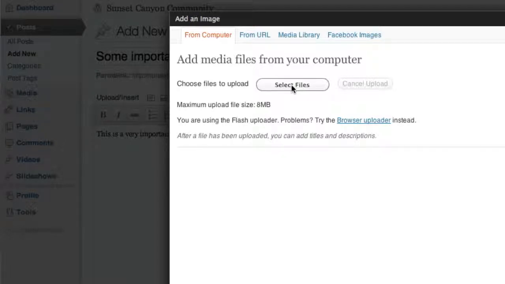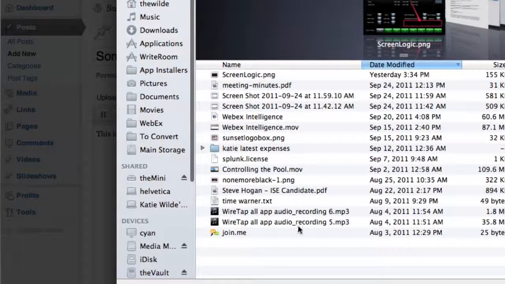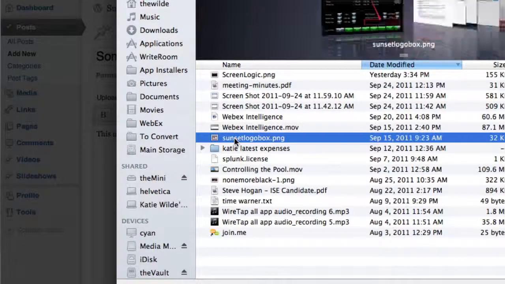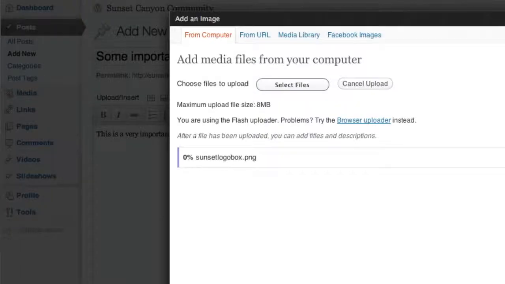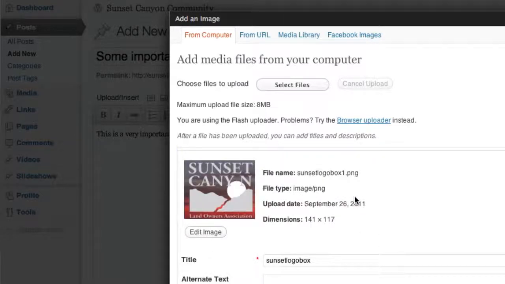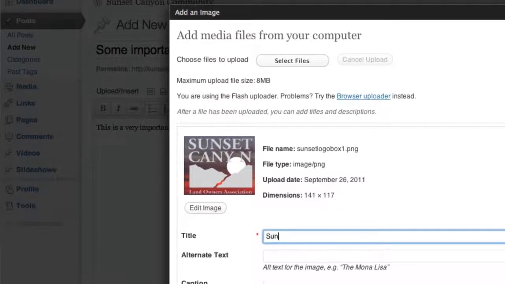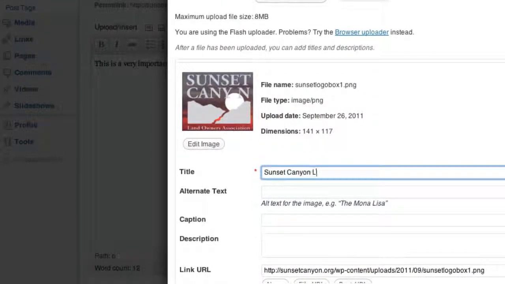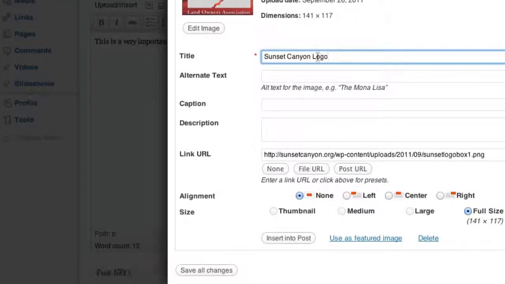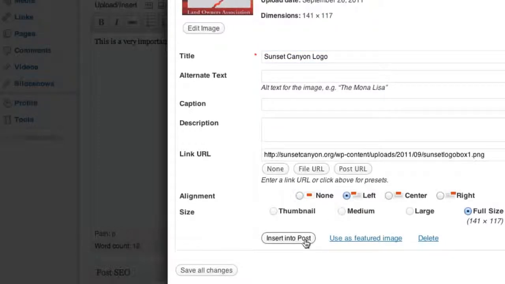So let's select a file again, and we'll upload an image. Let's say the Sunset logo box. We'll take the Sunset Canyon logo, upload it to there, and it'll put it right in your post. Of course, you can put the title on here, Sunset Canyon logo, and a couple things like that. And then you can insert it directly into the post. Matter of fact, if I make it left, it'll put it just to the left of all the posts.